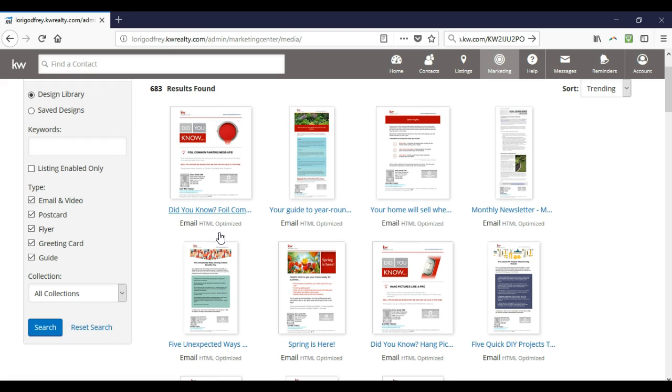You can either email them out, remember 5,000 emails a month, or you can even right-click and save it as an image to post it out on different channels like your website, like social media sites, wherever you want to post it.